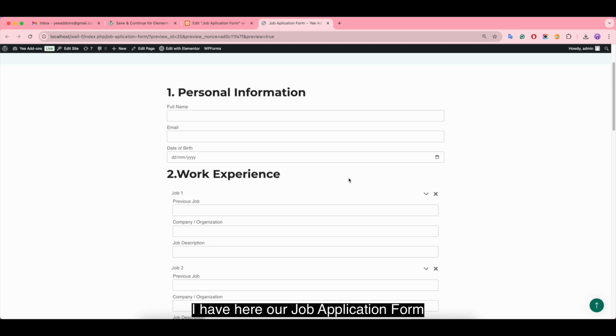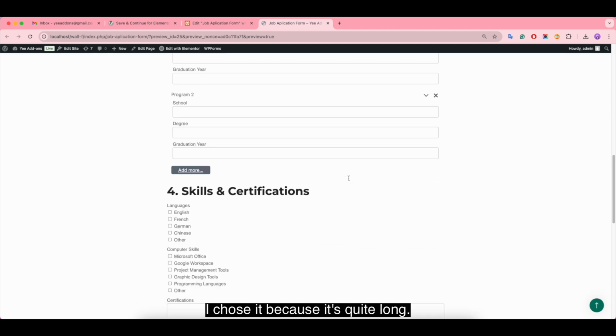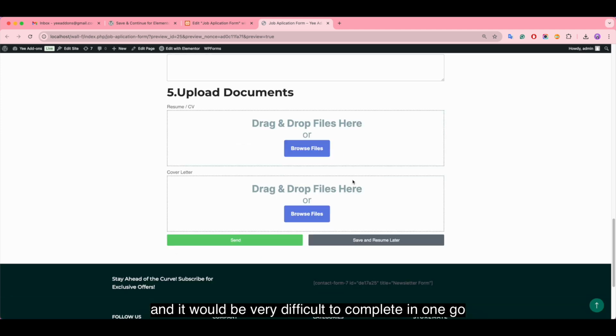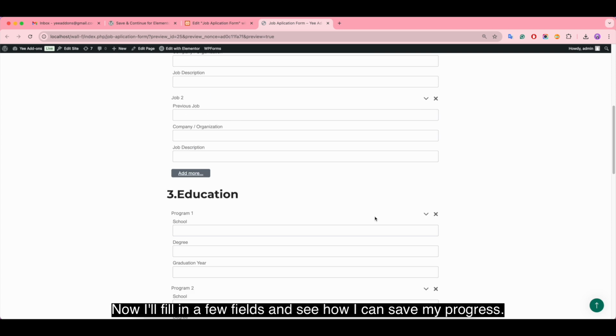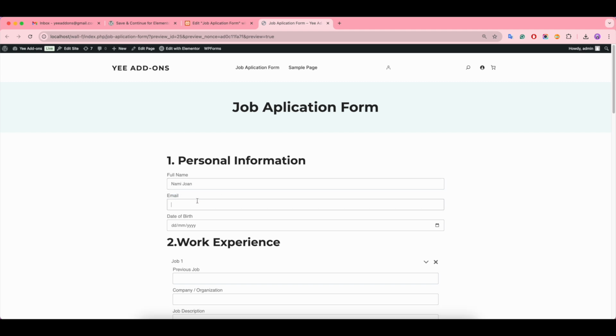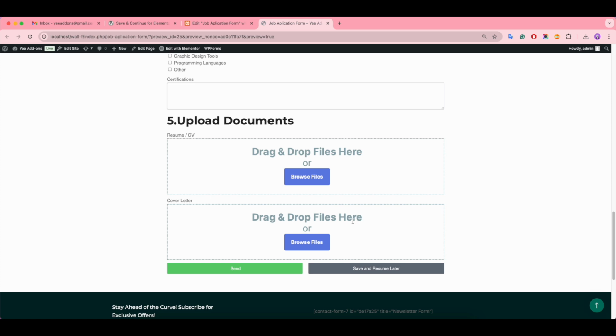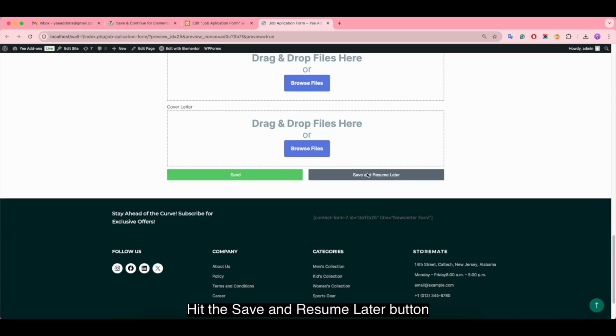I have here our job application form. I chose it because it's quite long and it would be difficult to complete in one go. Now, I'll fill in a few fields and see how I can save my progress. I'll fill out part of this form. Hit the Save and Resume Later button.